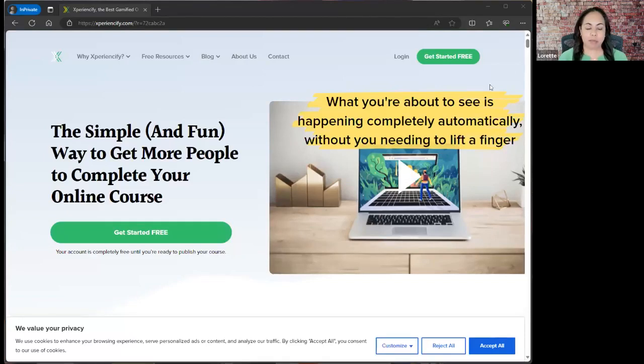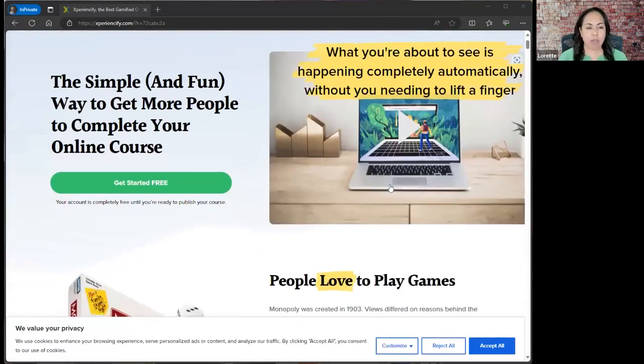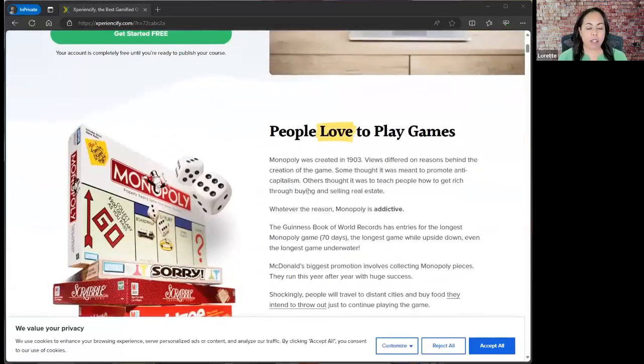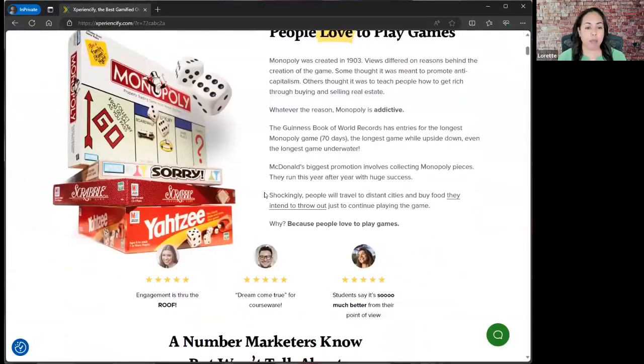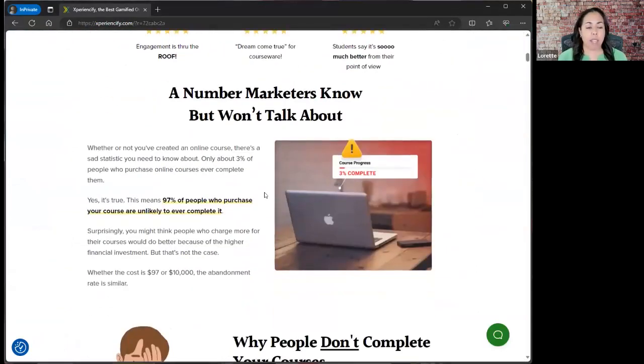All right, and the great thing about this is that all the gamification that is integrated in here is just automatic. So you set up all these different triggers and it creates that fun, whatever it is that you set. Here they are talking about how people love to play games. And they're explaining here, people love to have games. And this is a big problem. As you start creating courses and selling them, you'll realize that people will buy it, but then they never do anything with it. Now, I'm guilty of that.